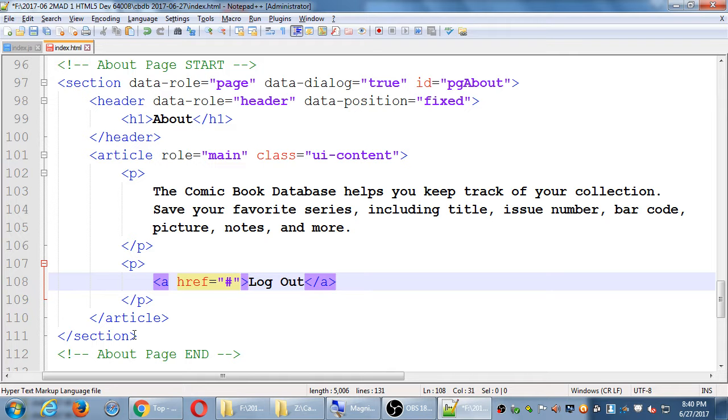Having a pound pg-welcome would just take us automatically to the welcome screen. I don't want it to do that just yet. I need it to do other things. I need the JavaScript to detect the user, log out, take us to the right screen. So this is just to make it behave like a button, but it won't actually go anywhere just yet. That'll happen via the JavaScript. It's going to be a button as usual.